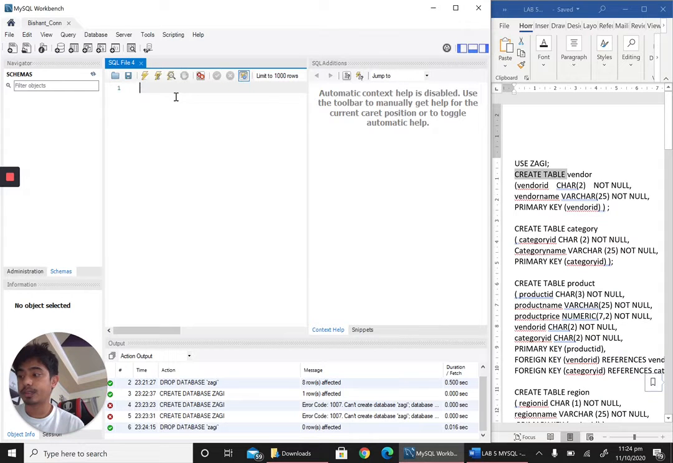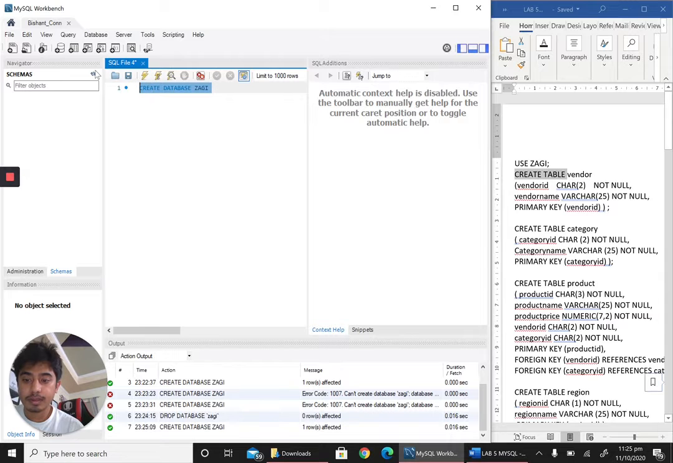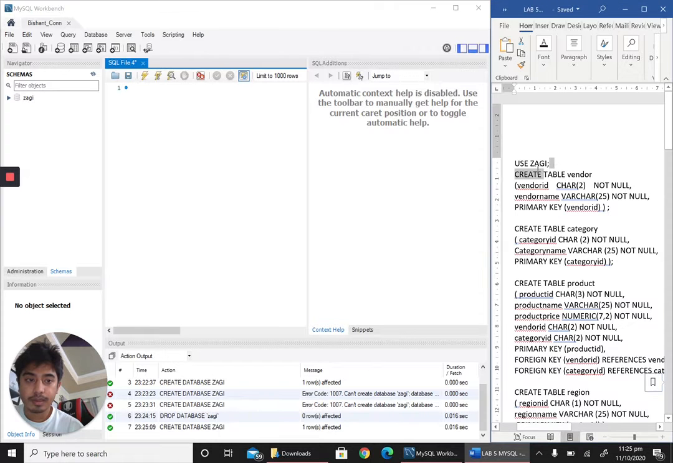Today we'll be creating a database using Zagi. Now we're gonna run it. Now we'll be creating a table vendor.